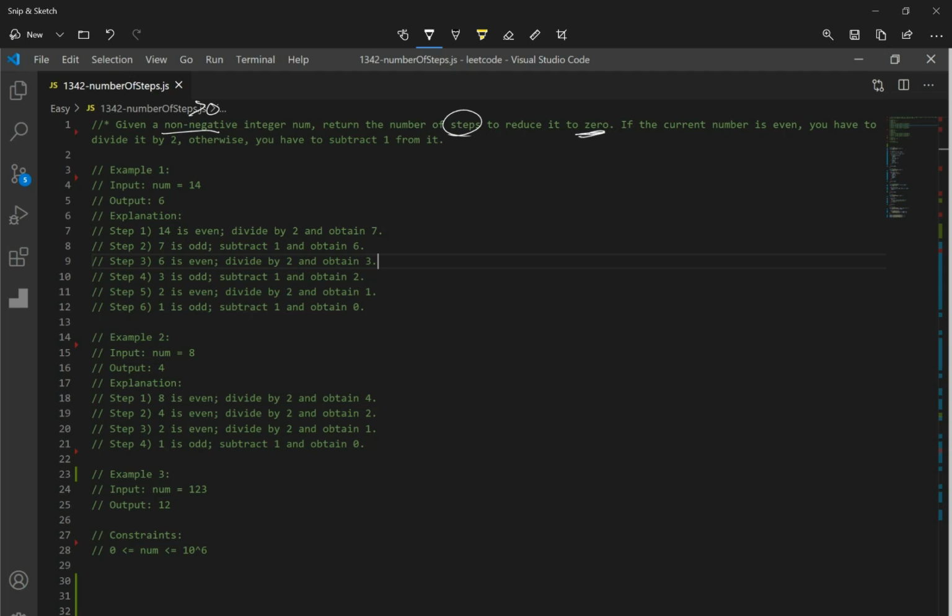If the current number is even, you have to divide it by 2. So if it's even, divide by 2. Otherwise, you have to subtract 1 from it. So otherwise, meaning if it's odd, you subtract 1.